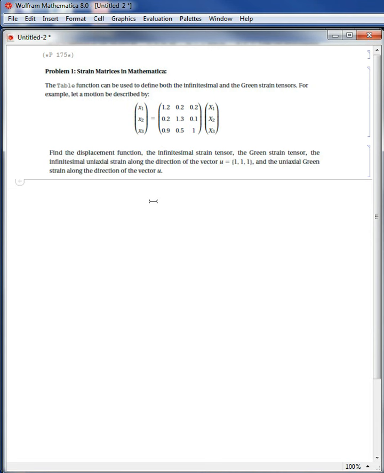So first, I'm going to define my original vector as x1, x2, x3. And remember, these x1, x2, and x3 have to have no values. They have to be independent variables. So I'm just using the Clear command, even though I'm starting from scratch. It clears any assignments that you have for those variables. So this is my capital X. It's the vector of undeformed.